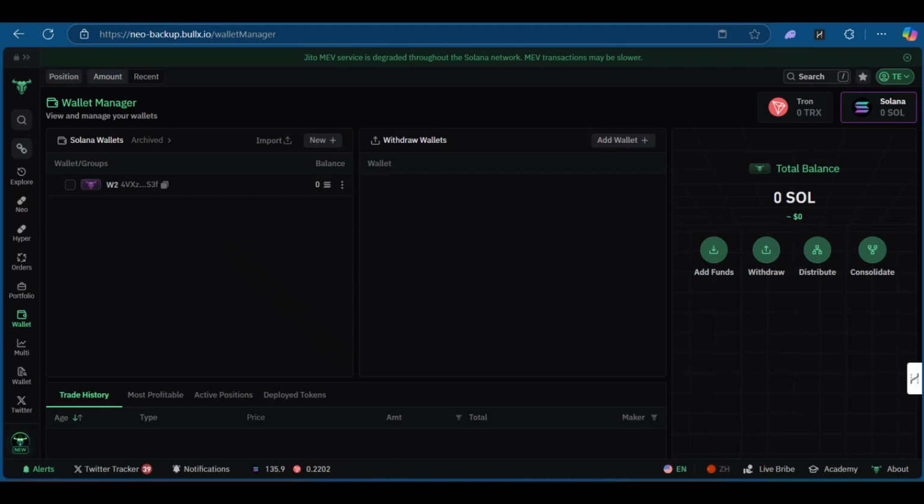Hello everyone, in this tutorial we'll be showing you how to connect wallets to BullX Neo. In this case we will be using the Phantom wallet. So we're going to start with getting to our BullX Neo website, and we're currently on the Wallets tab.